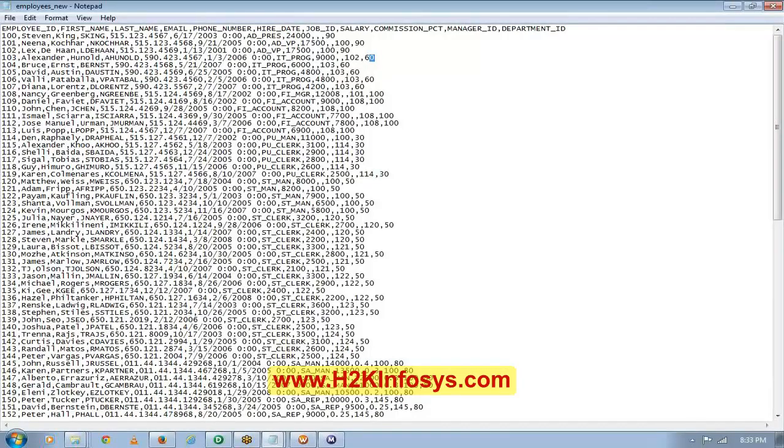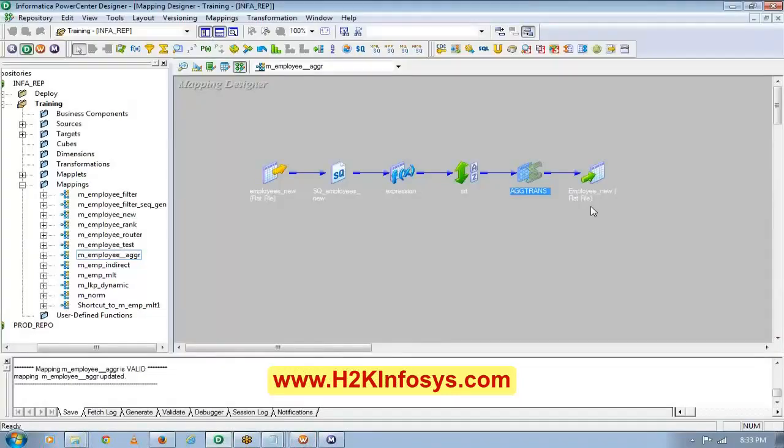Okay. So to improve performance, if I have an aggregator and the mapping is taking too much time, then the immediate task is to add a sorter transformation before the aggregator to improve the performance of the mapping.